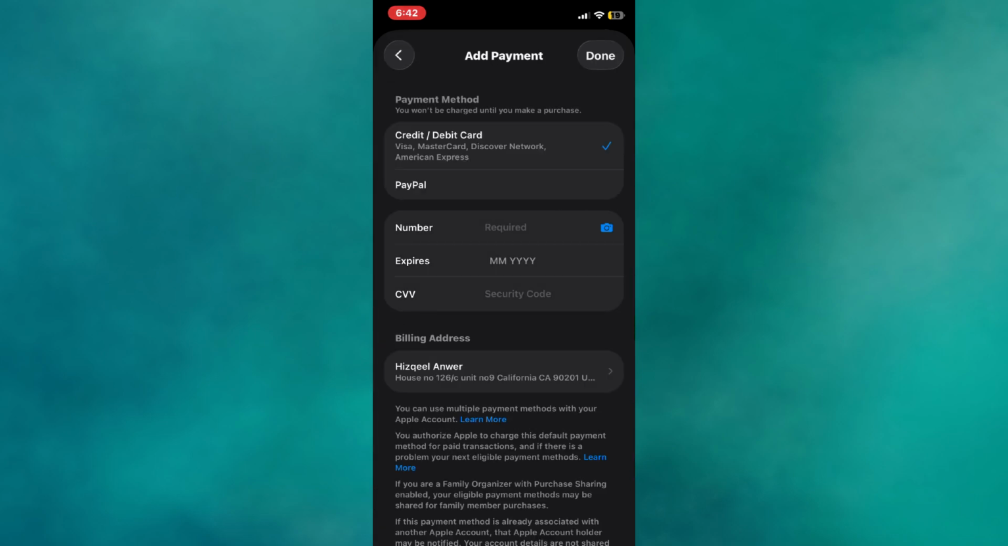To fix the issue, tap Add Payment Method and enter new payment details. This is important if you have an unpaid balance. Once you add a valid method, Apple will charge the outstanding amount automatically.